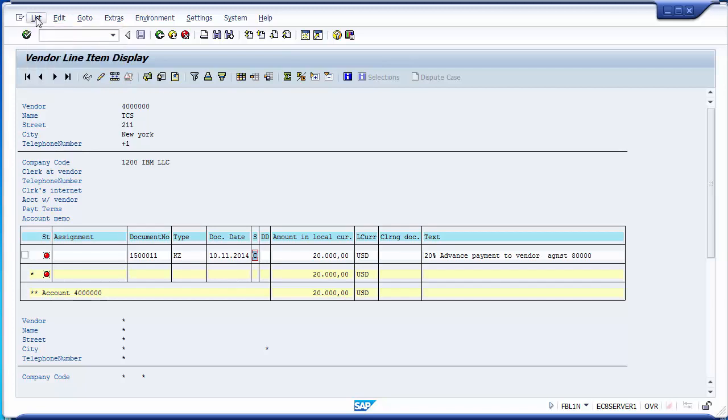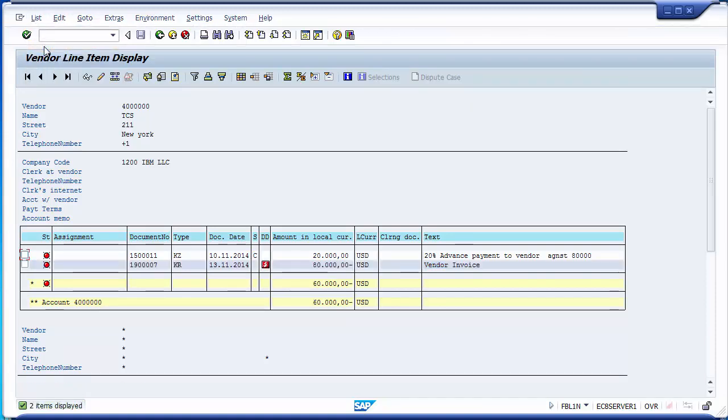So we need to go to over here, list, refresh, click. So there it is. You can see that now the invoice has been booked for $80,000 and now the net payable is $60,000. So for the organization, they have purchased $80,000, $20,000 was made as an advance, now $60,000 has to be paid.